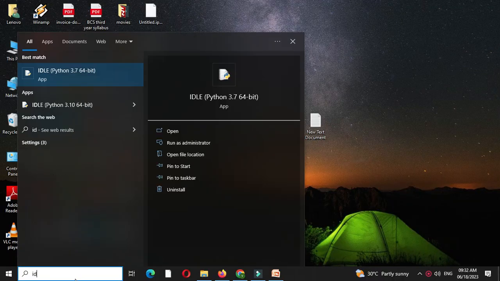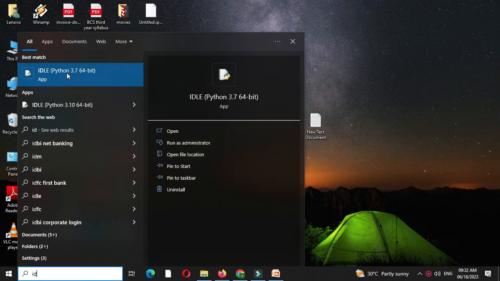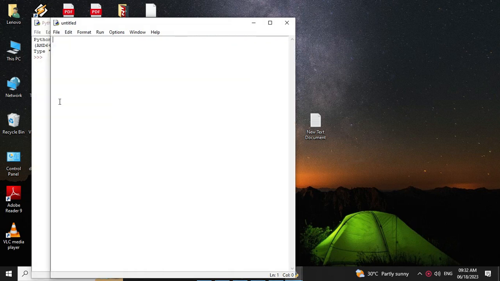Now we will check this with Python code. For this, we will open the IDE. Then we will add a new file. First, in a comment line, we will write the program description.